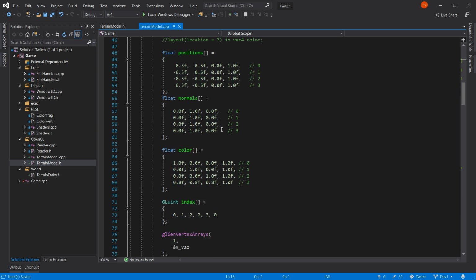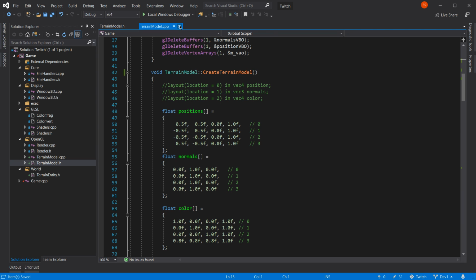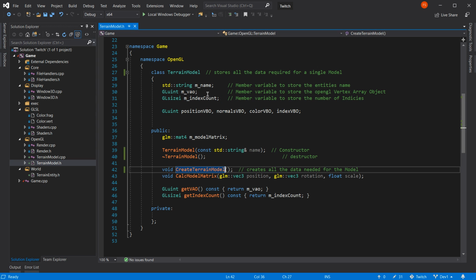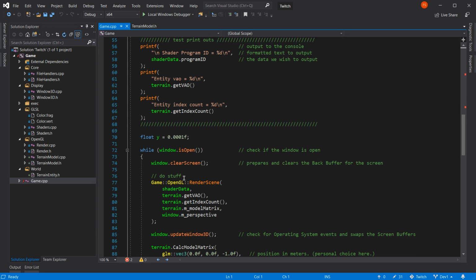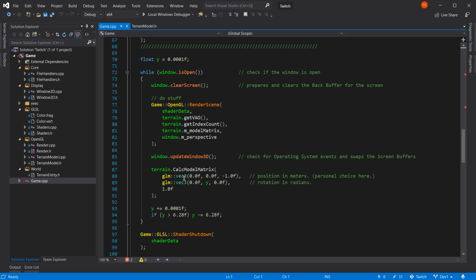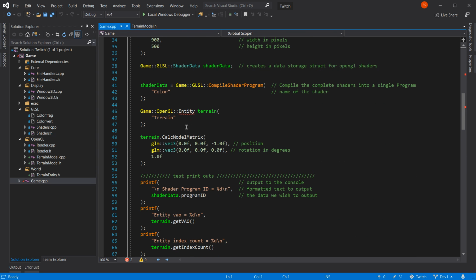We'll save that out. So this is actually our model. Now, what is our model doing? Our model is creating the data and storing the VAO and the index count, which is exactly what we want it to do. The entity has to store all the other details: position, rotation, and all the rest of it. Because what we've been doing at the moment is calculating it on the fly. So how have we been doing it here? It should now be falling to pieces. So yeah, it is.